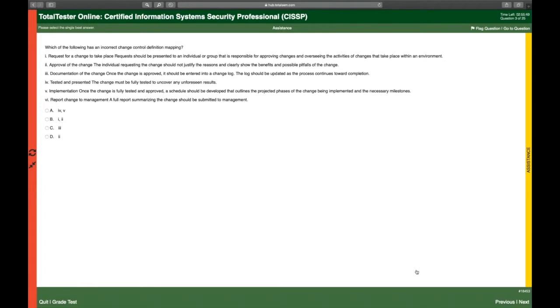I think it's the order in which the change management process should occur. So request for a change to take place, and then, hyphen, request should be presented to an individual or group that is responsible. So I think that's how we should read it. All right, any takers on this one? I'm going for D. Yeah, I'm Delta. Same here. Approval of the change: the individual requesting the change should not justify the reason and clearly show the benefits and possible pitfalls of the change. That's definitely not a good idea.